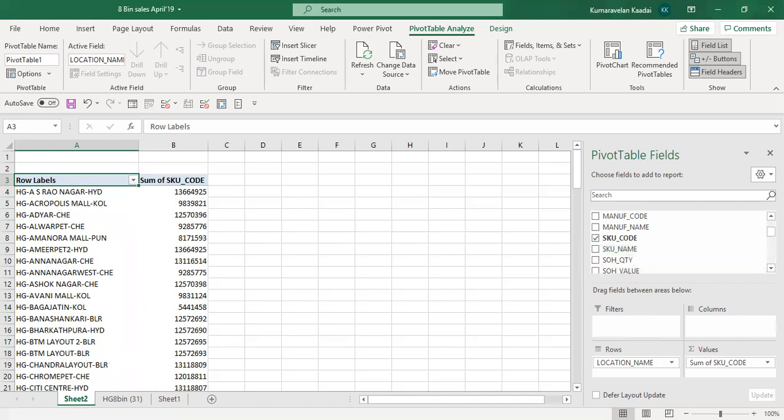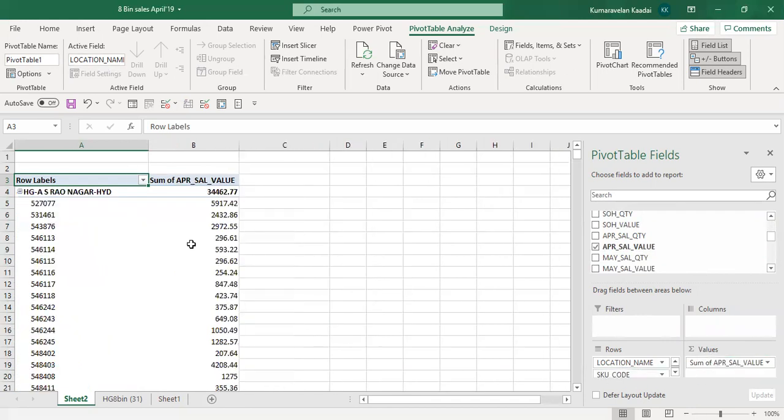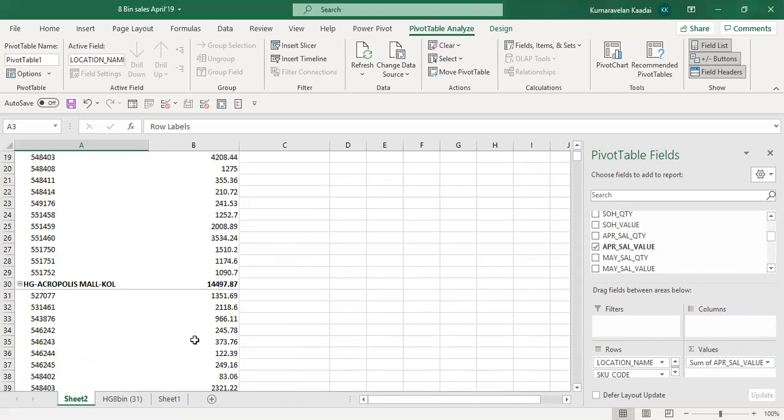Now I want to find the April month sale value. So what I'm going to do is take this sale value here. So this is the SKU code, it is here. See, these are the SKU codes. I kept it in the rows and then I kept the sale value in the values. So a consolidation of sale value has come.